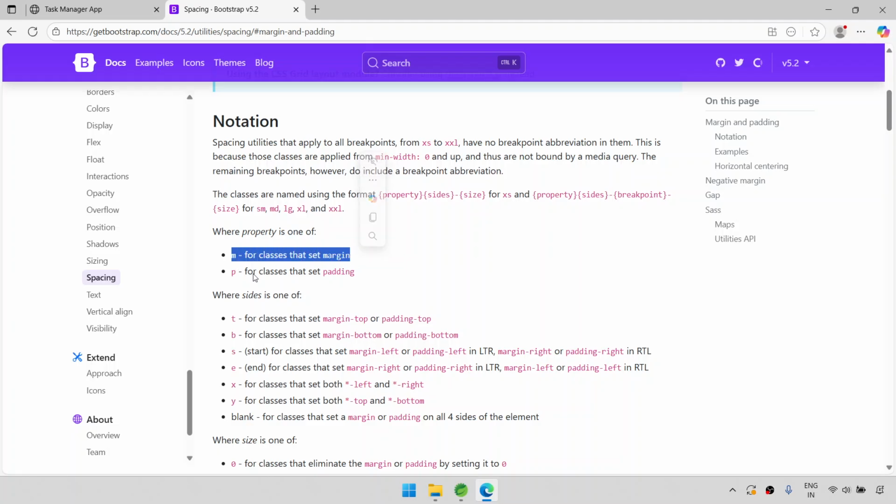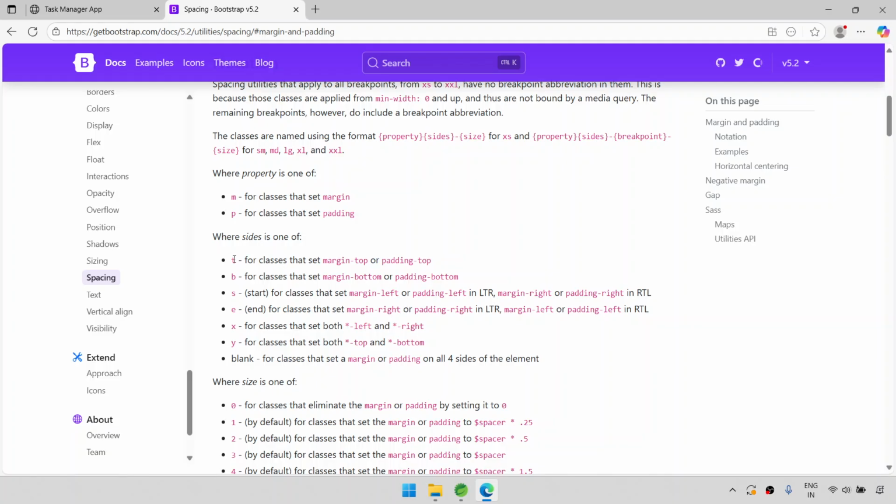M for margin, P for padding, T for top, B for bottom, S for start, E for end, X for both left and right, Y for both top and bottom.